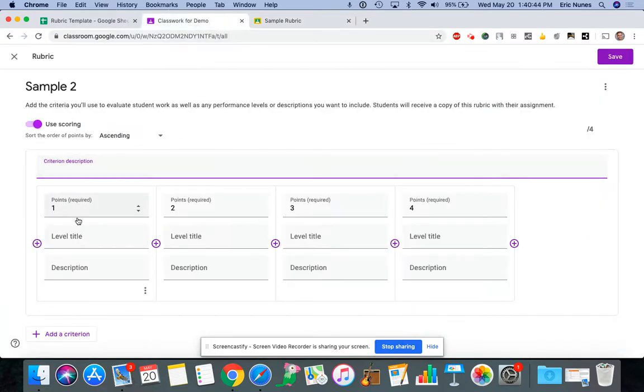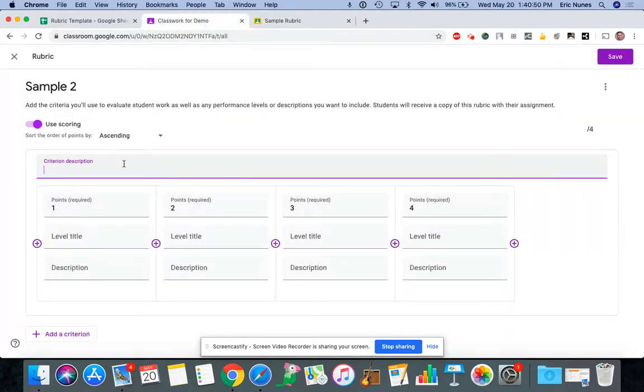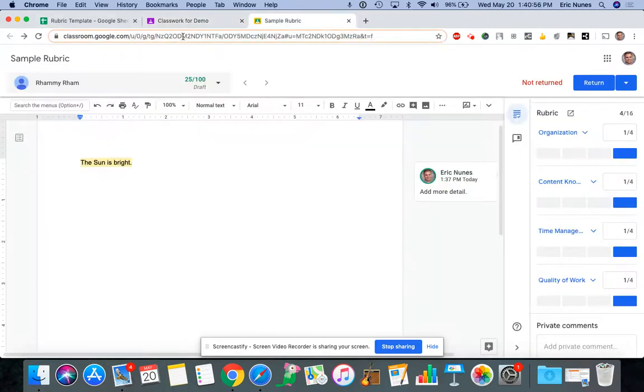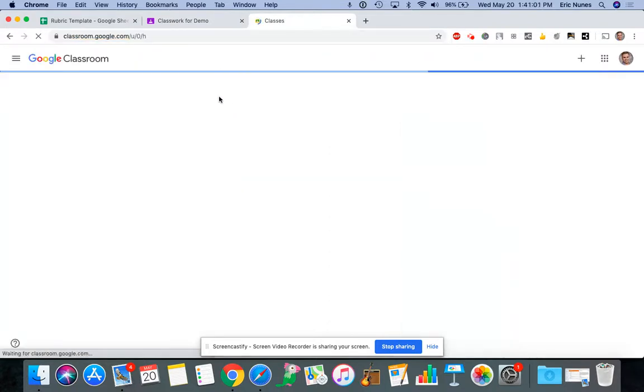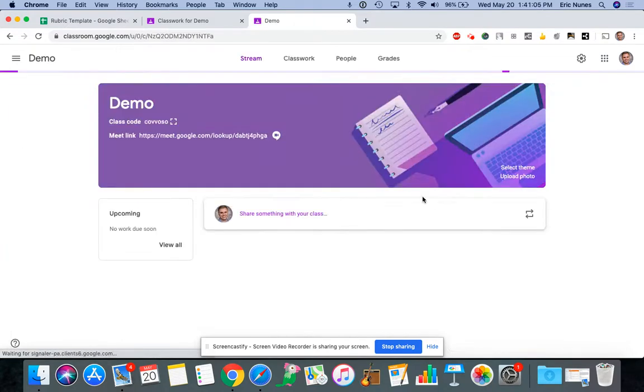That's what this would be over here. So I have my criterion, my main one. This could be my organization one up here. And then I have the level title and the description. Let me load this so you can actually see what it looks like. I'll go back to Google Classroom and go to my demo class.